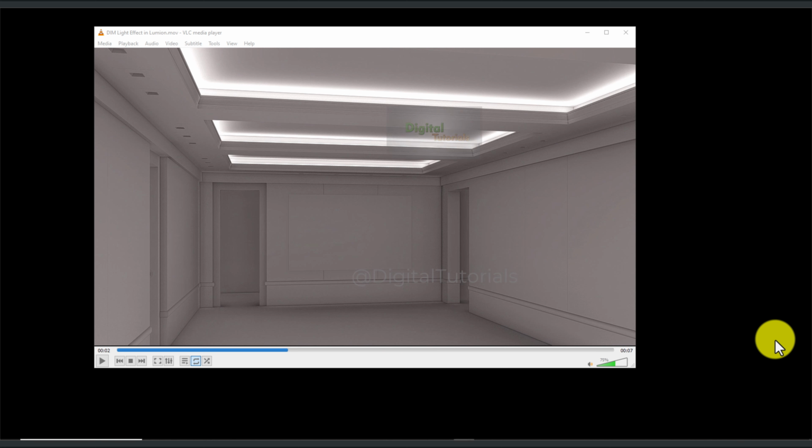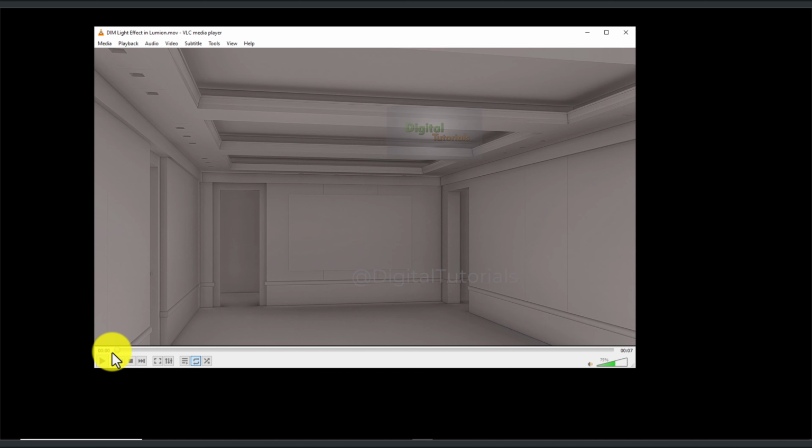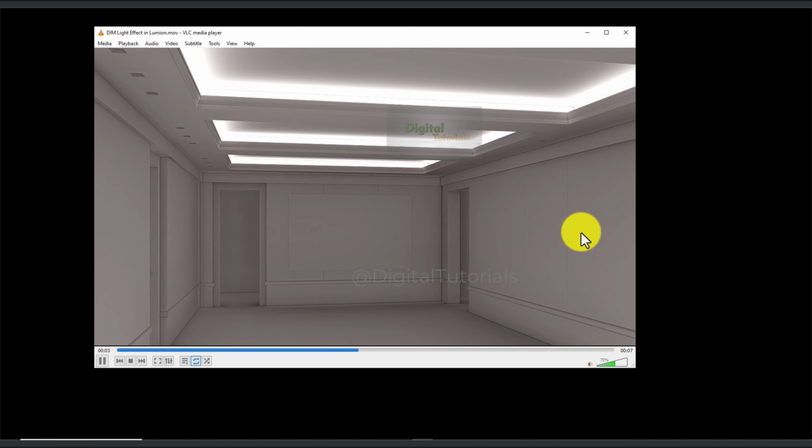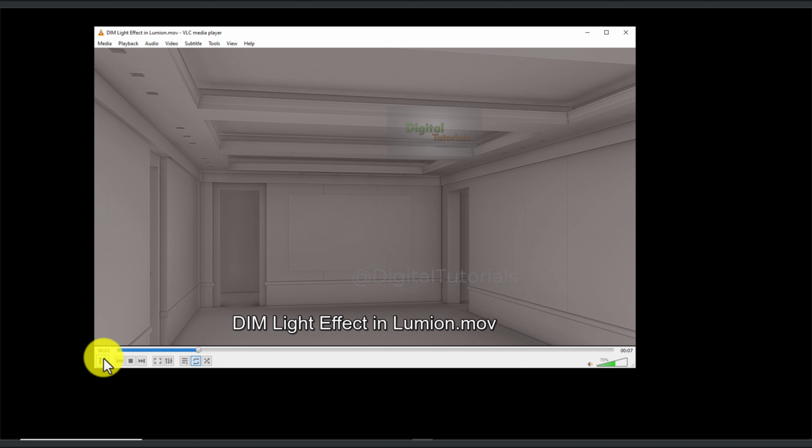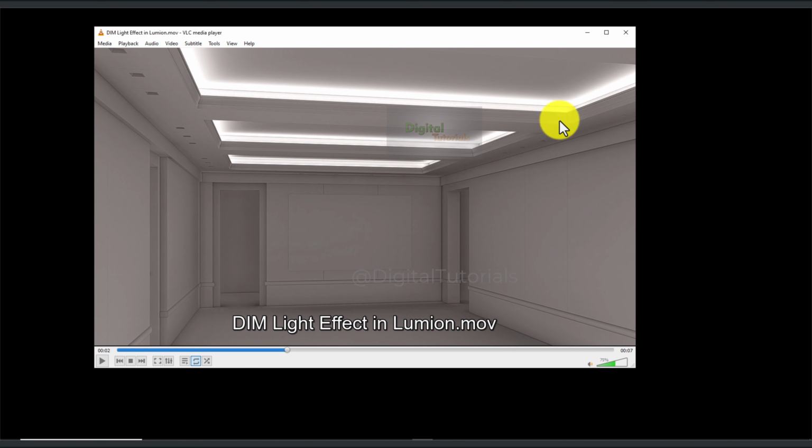In this tutorial I will show you how to create a dim light effect in Lumion. You can see the example over here. Like you can see the turn on light effect. So you can create that in Lumion as well. So let's go to Lumion.